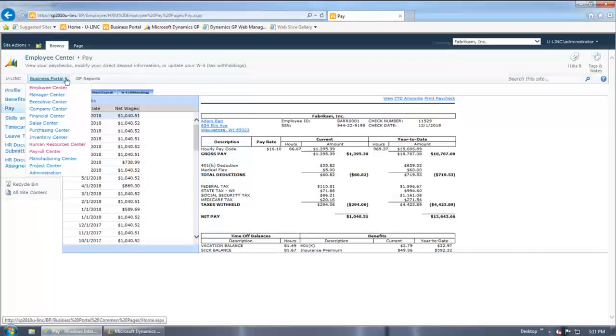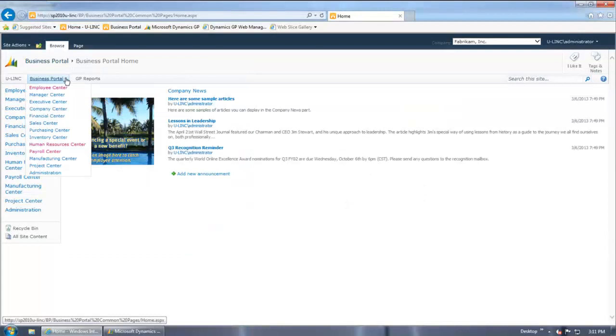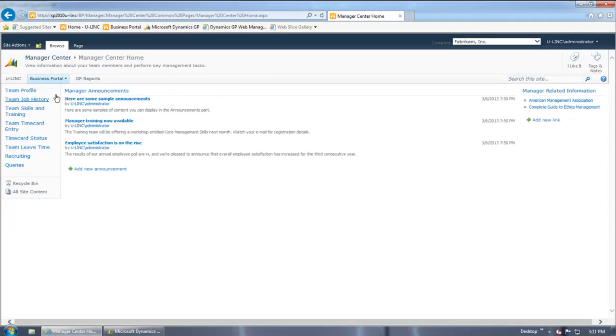The manager also has access to information about his or her direct reports. So the Manager Center page will show a lot of that information as well.